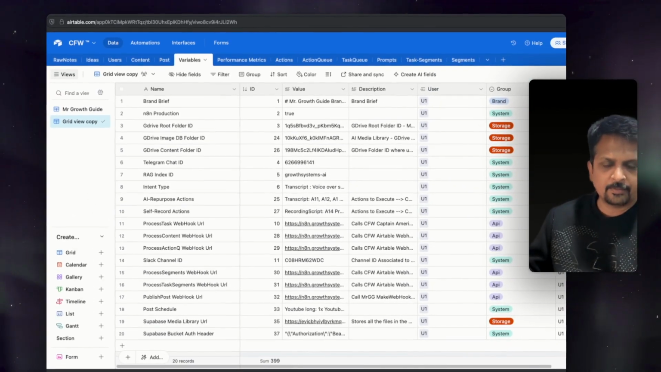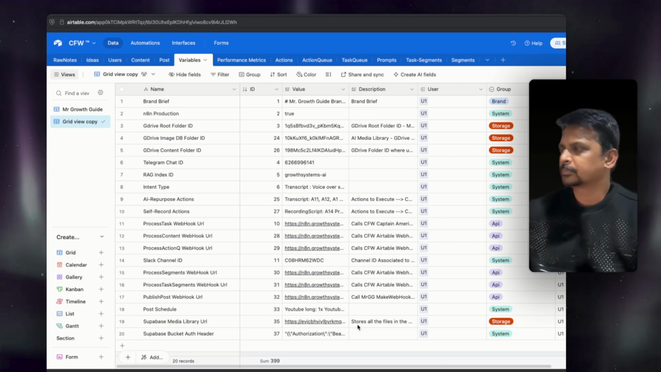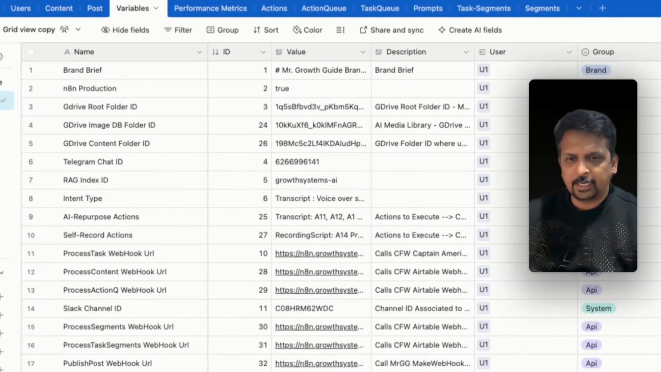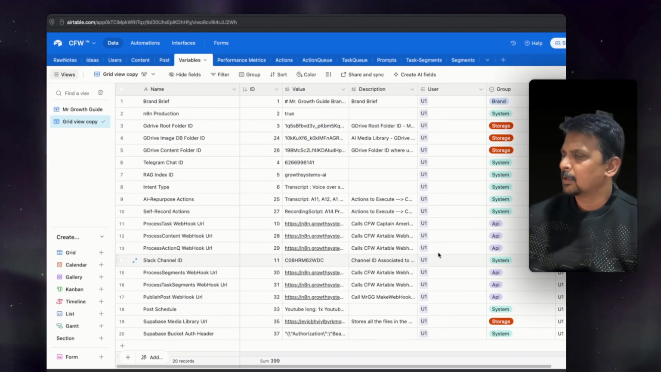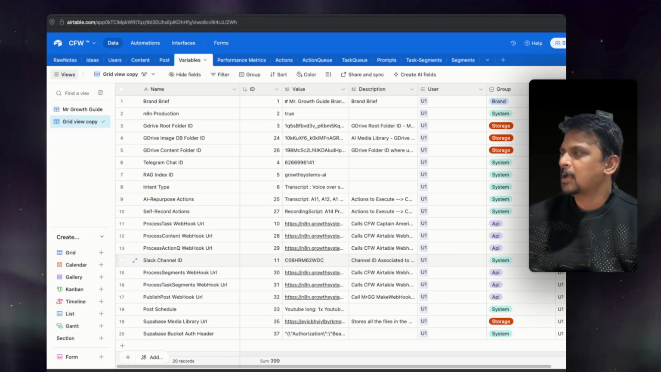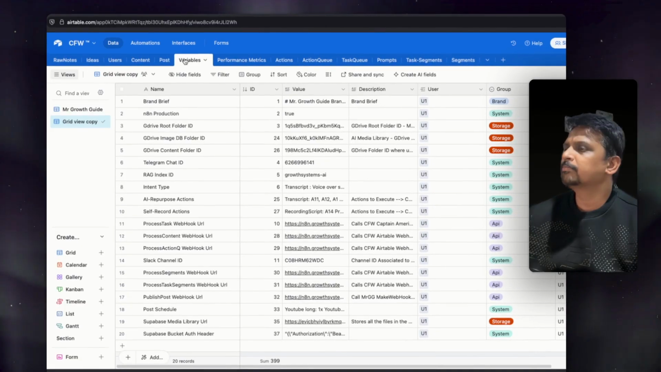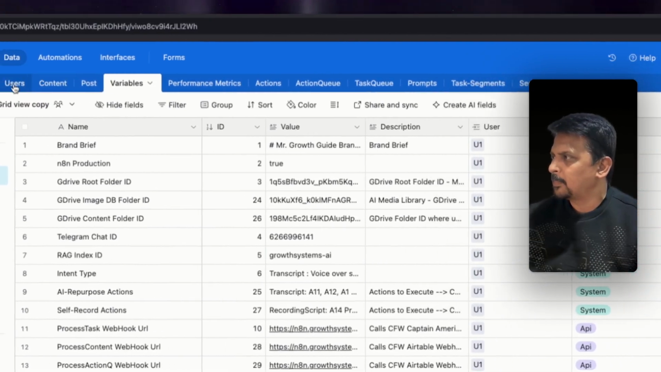Can you see my screen? Yes, I can see your screen now. I see the ChatGPT window with the JSON payload and the Airtable database. That's right, I am looking at the Airtable database. Can you see my screen now? Yes, I can see your screen. It looks like you're in the performance metrics section of a platform called CFW. There's a table with various columns like view, name, type, and user. I also see a video in the bottom right corner. That's right. Okay, how can I help you with this platform?